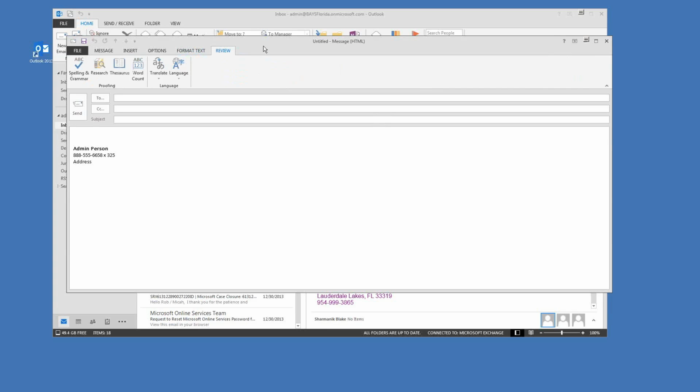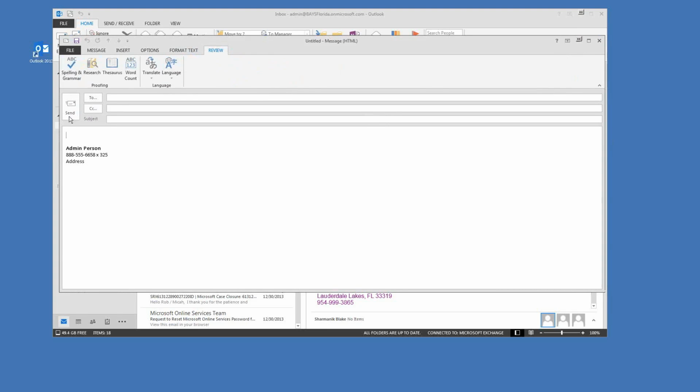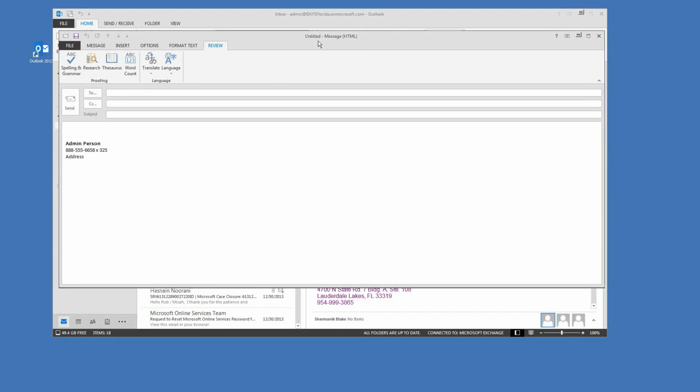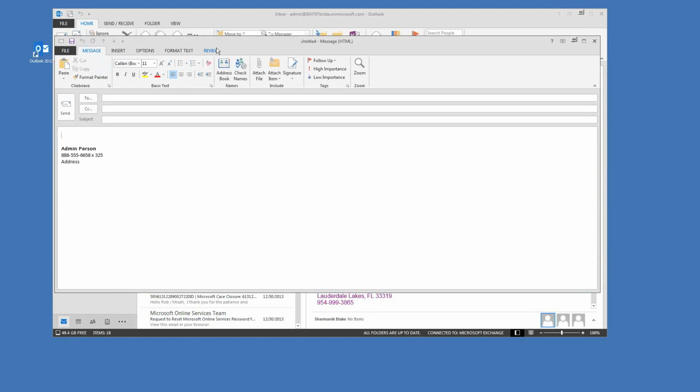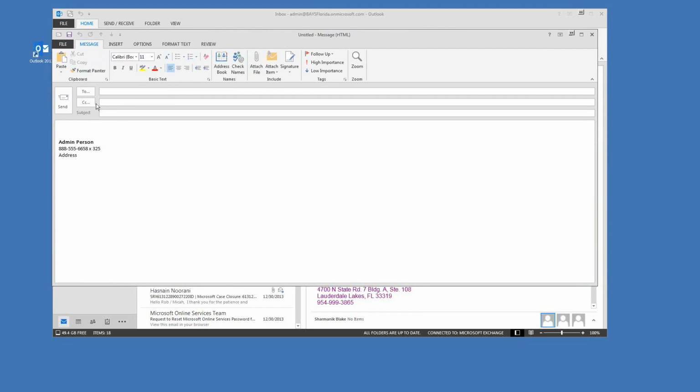Spell check is actually under review. You can run spell check on your whole email message, make sure it's correct in the way you want it. And so that's how you send a message or create a new message.